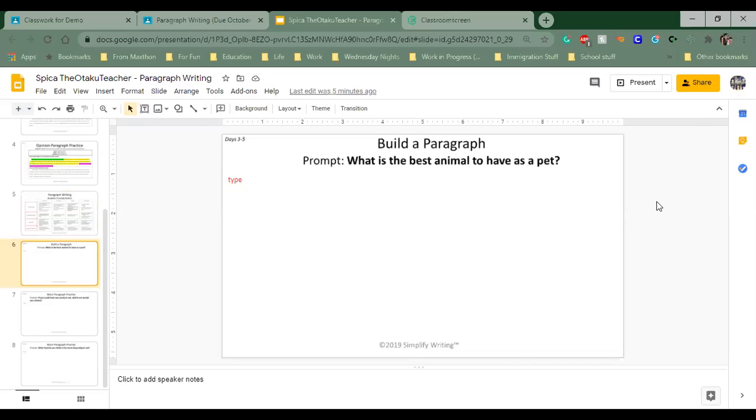Now that you have a topic sentence in mind, your details need to come next. So you need to convince your reader, explain to your reader the reasons why you think your animal that you're thinking of would make the best pet. So this is very similar to the other prompt that I gave you in the beginning, right?